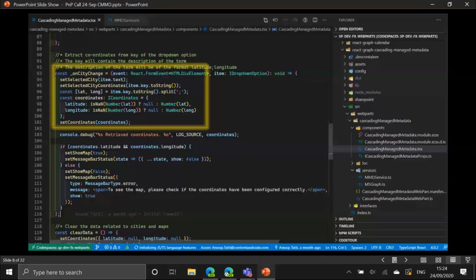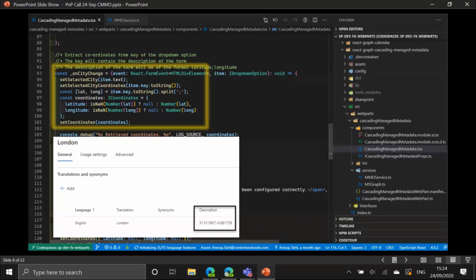Once the cities are populated and the user selects a city, we call this function, which is onCityChange. Here we get that particular city, and the description, which has the latitude and longitude, gets stored as the key of the drop-down item. So we get that key and then get the latitude and longitude from that key. We just split it by semicolon.